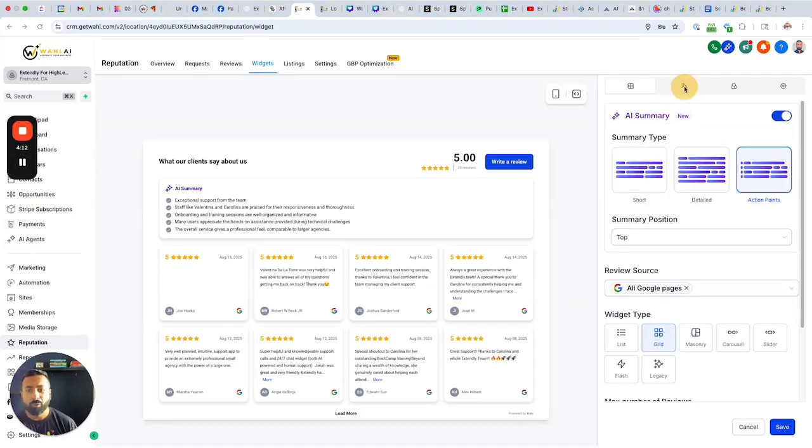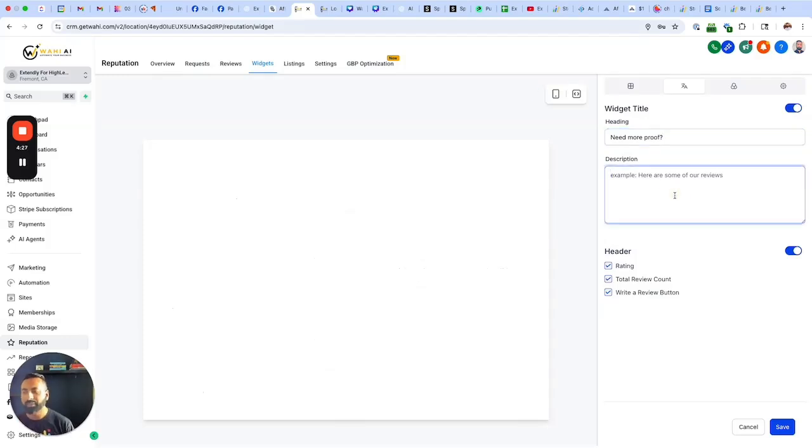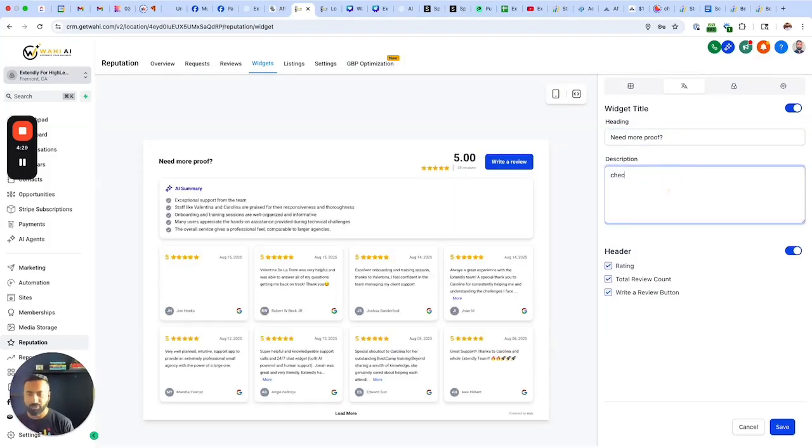From there, we have more settings. For example, up top, widget heading. This heading is this right here, what we wanted to say. So something like, need more proof? Don't worry, we've got you. We can add in a description: check out what our customers are saying.